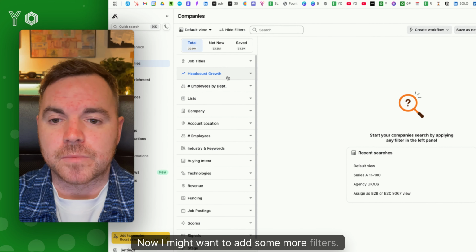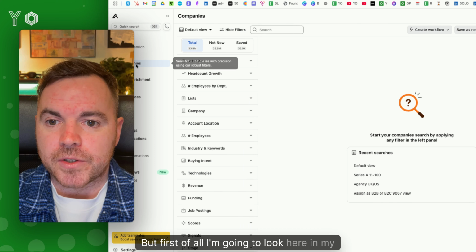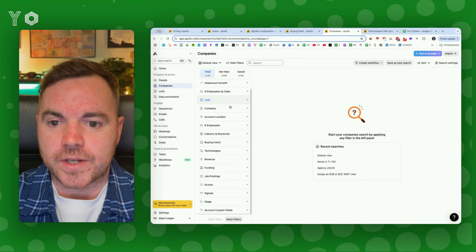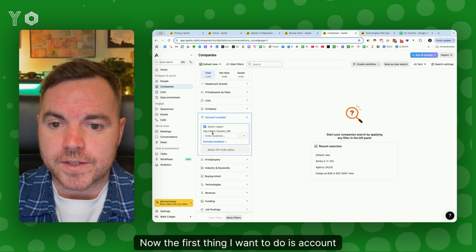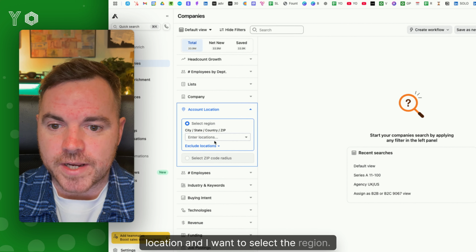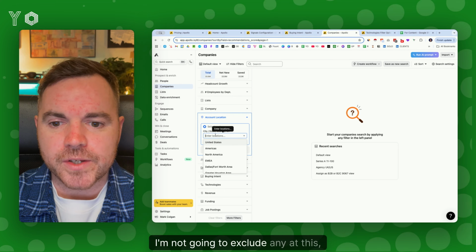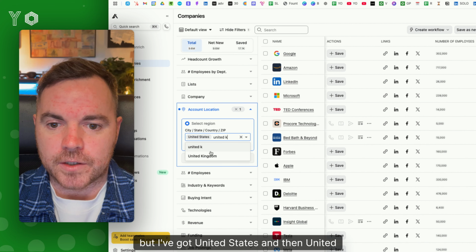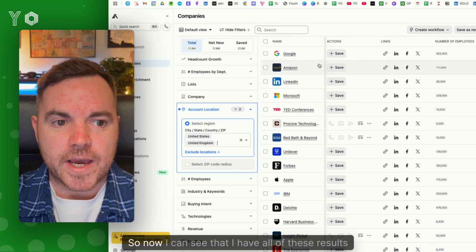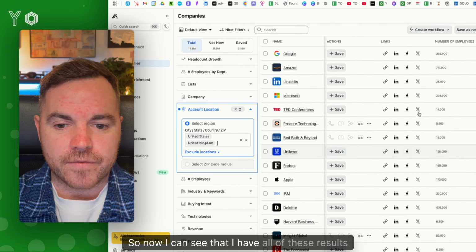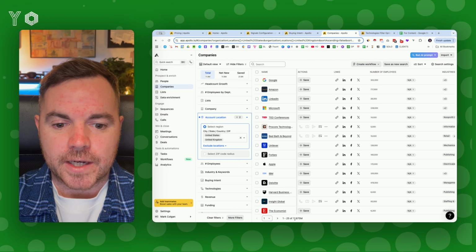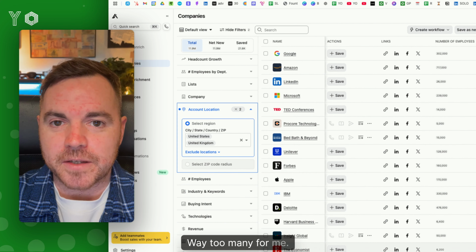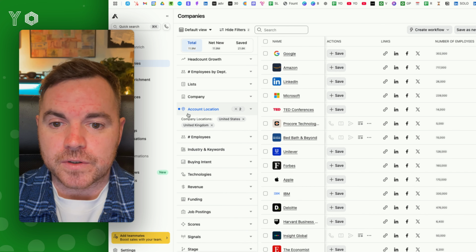Now, I might want to add some more filters, but first of all, I'm going to look here in my company. So I've clicked on companies here and I've got no filters selected. Now, the first thing I want to do is account location, and I want to select the region. I'm not going to exclude any at this point, but I've got United States and then United Kingdom. So now I can see that I have all of these results here. And if I look down here, there's 11.875 million. Way too many for me. And of course, I need to filter further down.